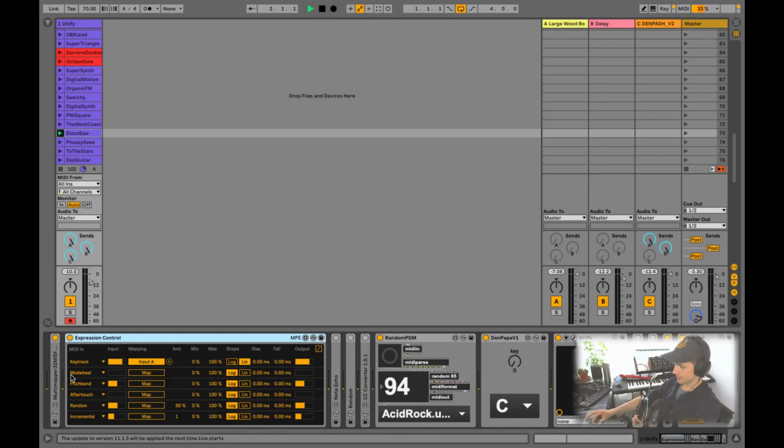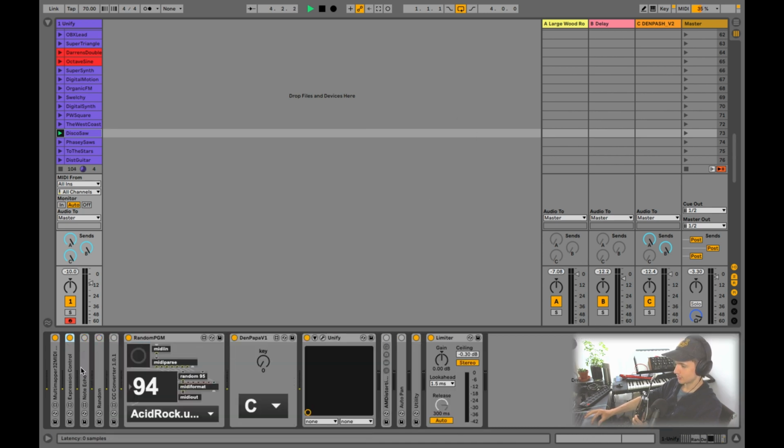Next up is expression control. We'll come back to this because I'm just using it for the key track function, which has something to do with an audio effect a little bit later down the line. So let's skip to note echo.